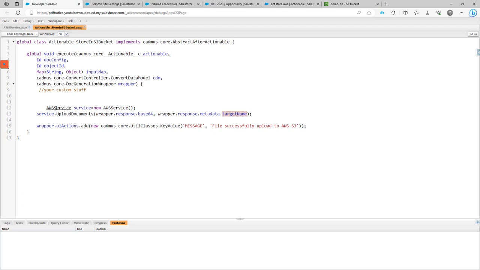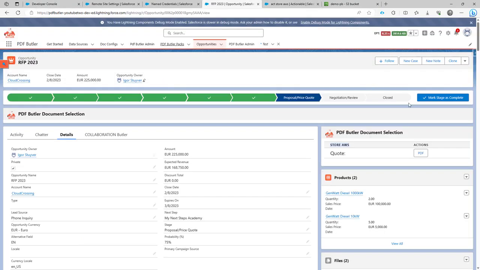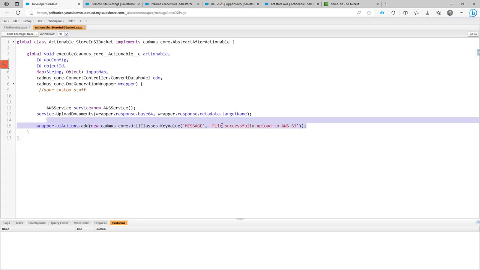The class actually doesn't do that much. It calls the AWS service, and the AWS service takes the documents, that's the Base64 format of the documents, and takes the target name, so that's the file name, and then returns the message that everything was successfully uploaded. So that's the message that we see when I click the button here, and the message here shows that it's successfully uploaded. So that's the message that comes directly from here.